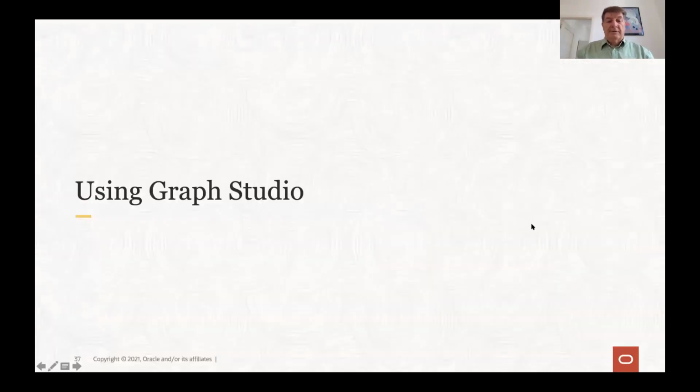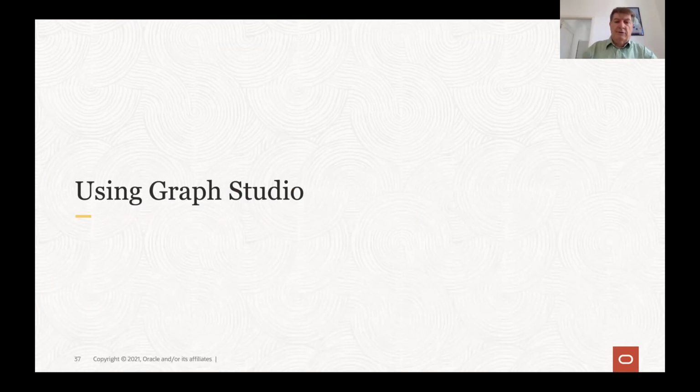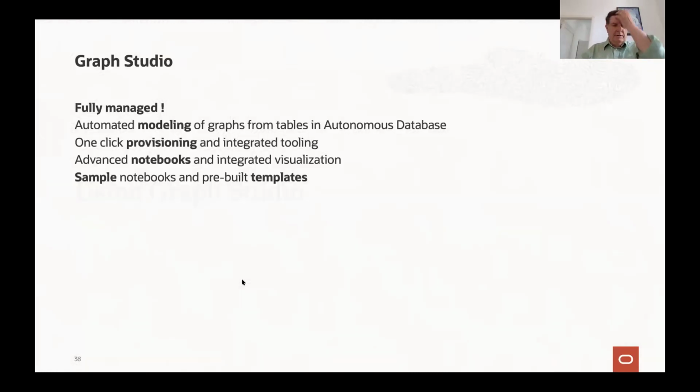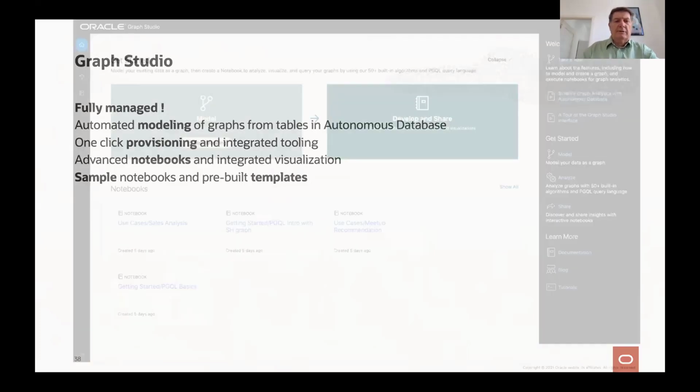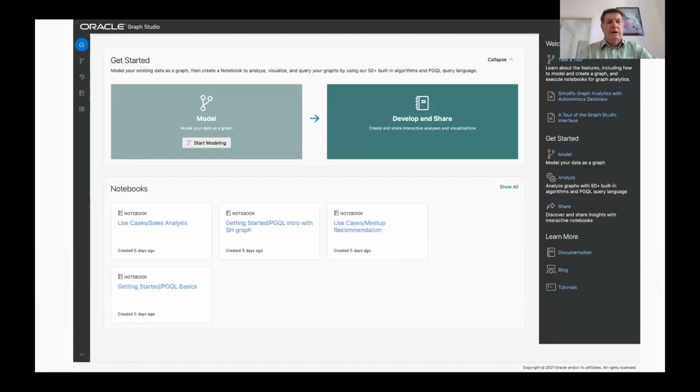Now, doing these things, you can see there's language, there's PGQL, and there's algorithms to be used. Of course, these are all driven by API, so you need to write code to do that. But we make that easy for you by introducing Graph Studio. Graph Studio is a new offer, available in our cloud for less than a month now. It's fully managed, and it has two important features. It's better shown by looking at how it looks when you start your Graph Studio, and we'll do that during the hands-on lab.